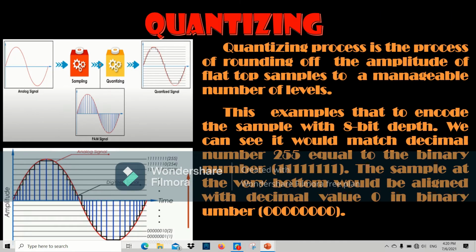The quantizing process is the process of rounding off the amplitude of the samples to a manageable number of levels. In this example, we encode the sample with 8-bit depth, and we can see it will match the decimal number 255, equal to the binary number 11111111. The sample at the very bottom will be aligned with the decimal value 0, which is the binary number 00000000.